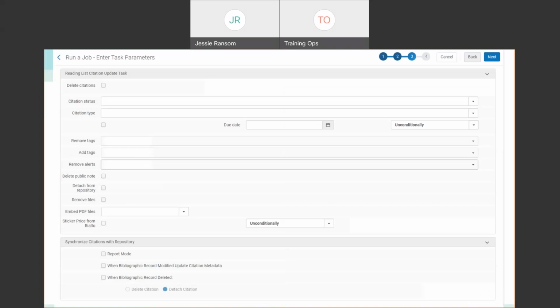This is the reading list citation update job. You can use this to do quite a bit. You can change the status of citations. You can change now even the type of citations, change the due dates, add or remove tags, remove alerts. Maybe you want to go through and kind of clean up some of your old purchase request alerts or things like that. You can do that. You can remove files. But what I really wanted to point out here is the stuff down here at the bottom to synchronize the citations with the repository.